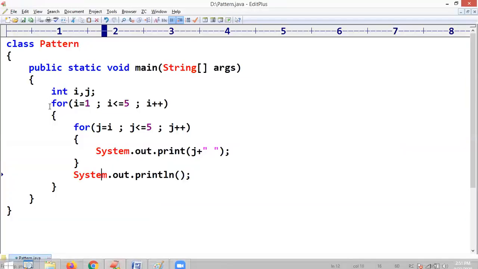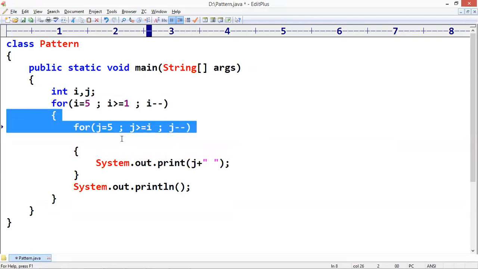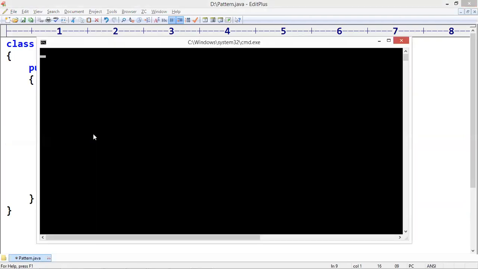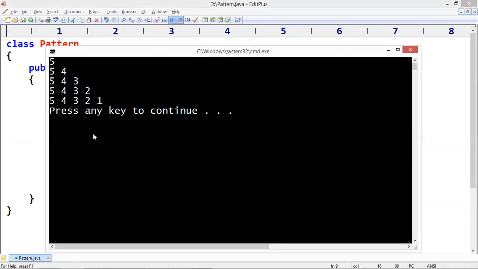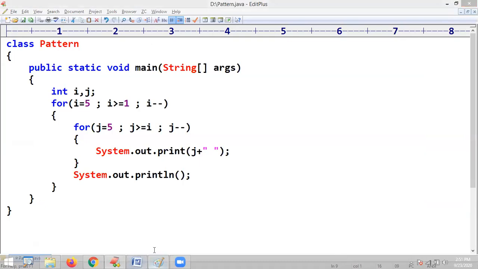So when you write this, you will get the same output: 5, 5, 4, 5, 4, 3, 5, 4, 3, 2, 5, 4, 3, 2, 1. This one.